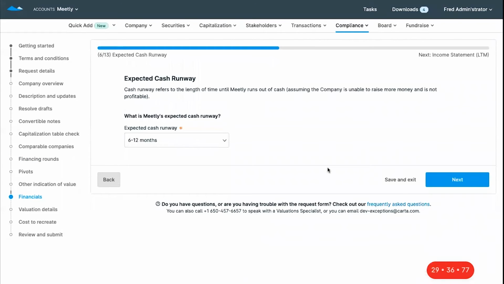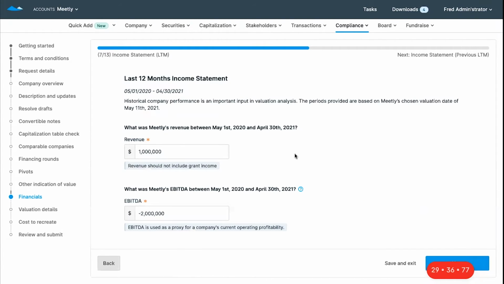Next, select the company's expected cash runway, which represents the time it takes to completely burn the current cash balance without raising further financing. Then, provide the company's historical revenue and EBITDA figures for the last 12 months. EBITDA, or earnings before tax, interest, depreciation, and amortization, is often reflected on the company's income statement as net operating income.